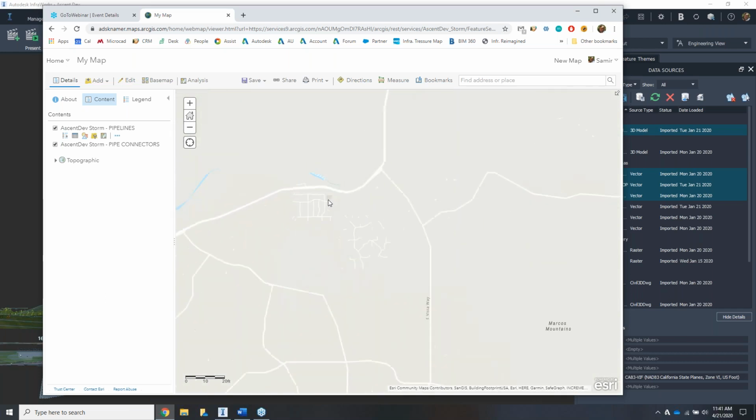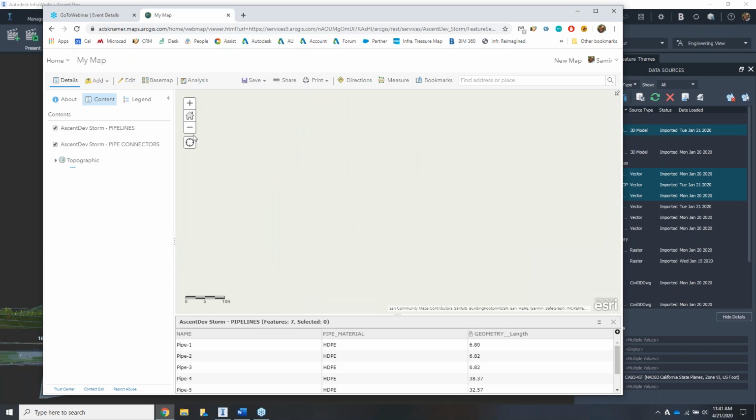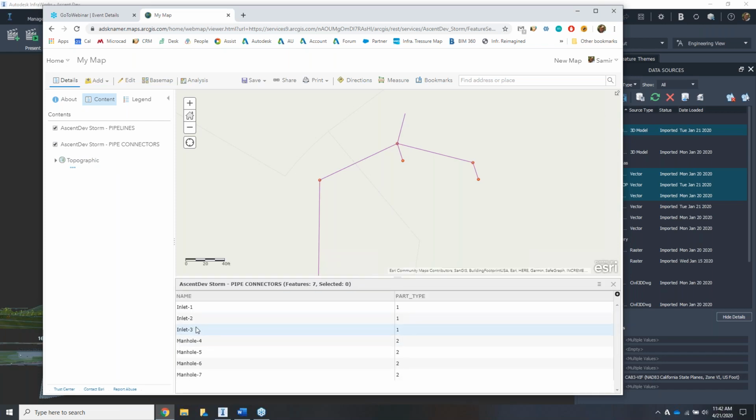So here is our pipe system. And I've lost it. It is. And as you can see, I've only extracted two properties, the pipe name and the material, and also the length, as well as for the structures, I gave it the name and the part type. So the name was inlets, and there they are. Now you can obviously add many more properties than that. I just wanted to keep it simple.